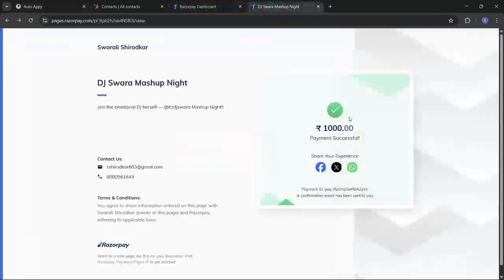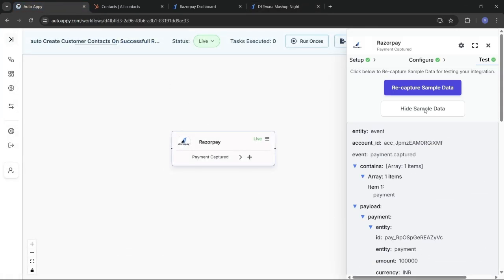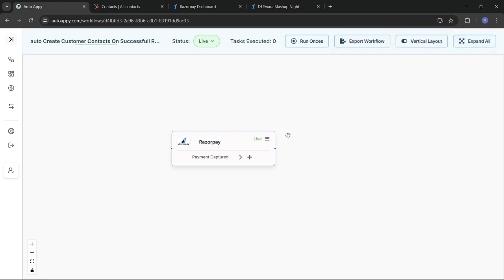So you can just go and check this. You'll see ₹1000, and it has 2 decimal points. So we need to convert that into the same. For that we have to perform another action. So let's close this for now since this node is live. Let's go to the add operation.